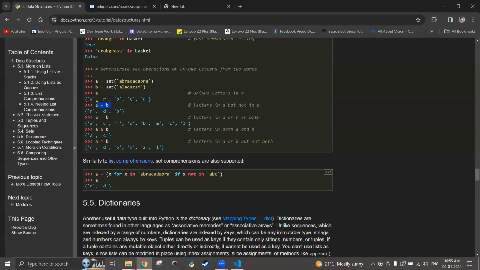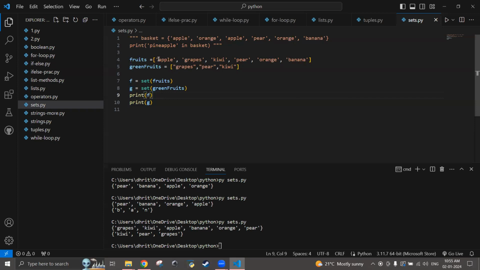That's all A minus B. That means this minus operator will help us print only those values which are there in A but not in B. What are those things? We have apple, orange and banana. These three are present in fruits but not in green fruits.